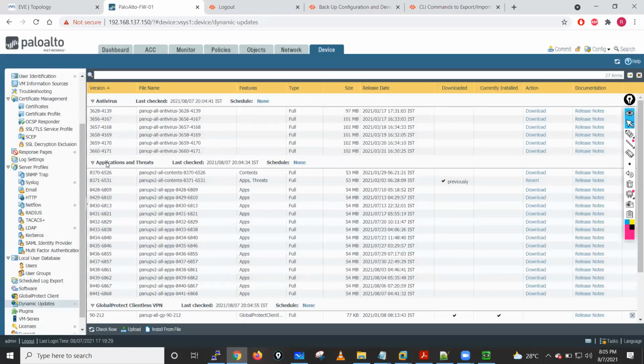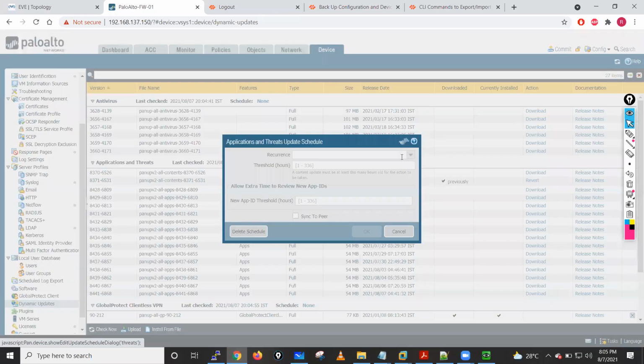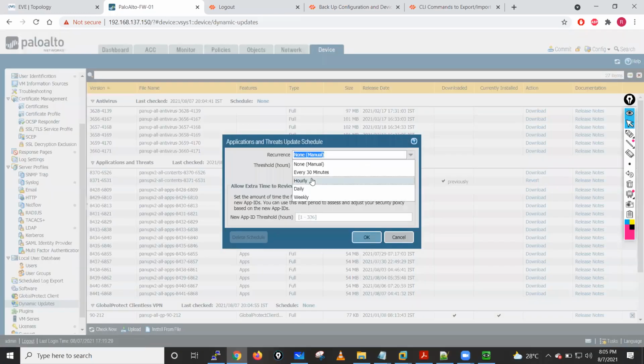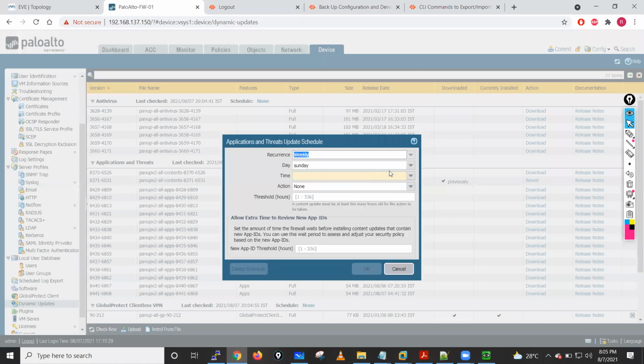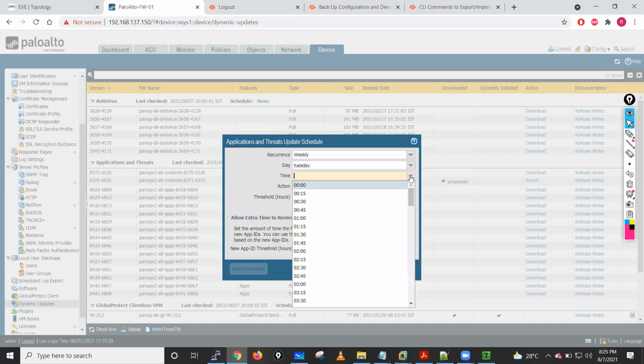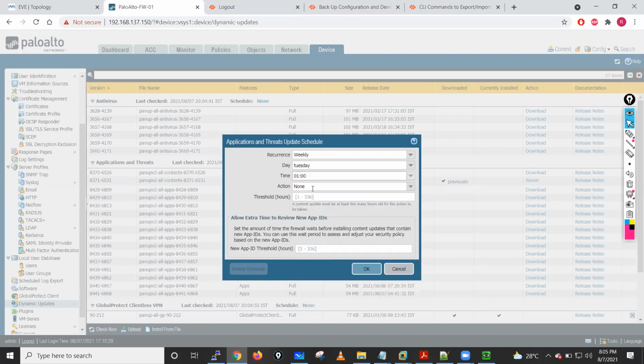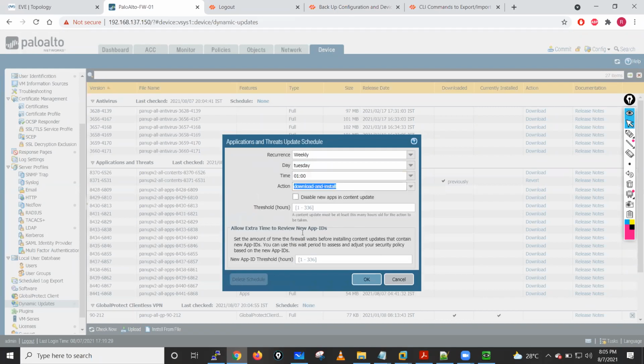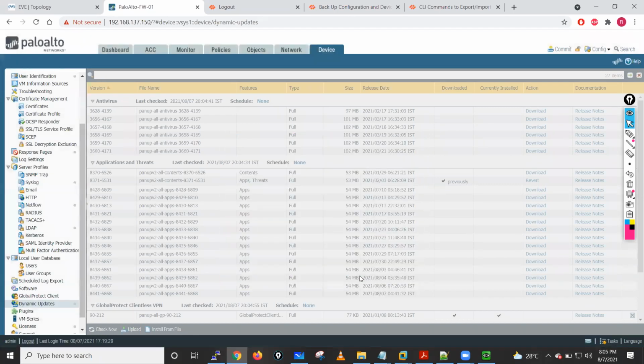These are the application and threat related updates. You can also schedule them. Like, I will schedule weekly on every Tuesday. I will set around, just download around 1 a.m. in the night. Just download and install. Like that, I can do the scheduling of them, guys.